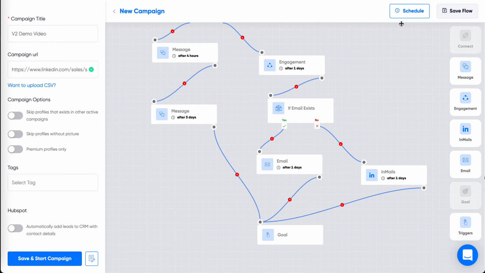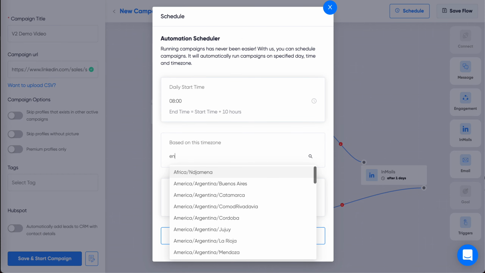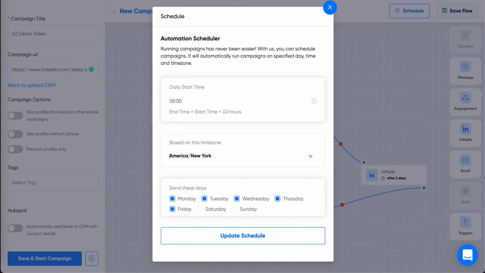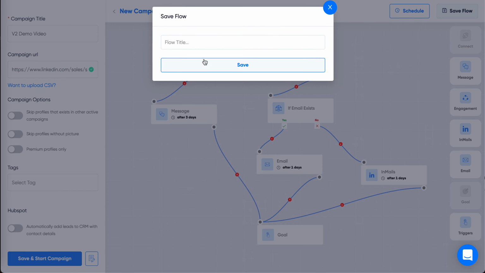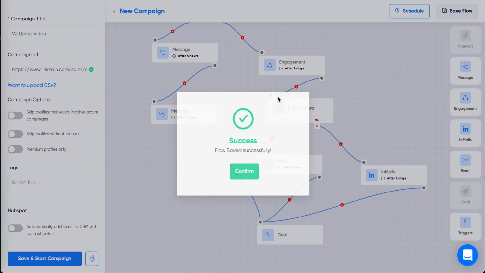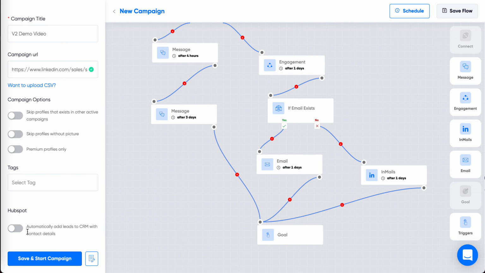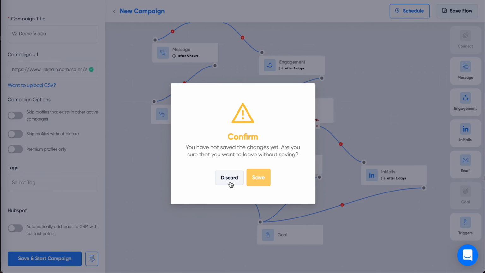And all you need to do is set up the schedule over here, and whatever your targets are. Let's say I'm targeting the people in New York. Select the start time, select the days over here. Let's say I want to run the campaign on Saturday and Sunday as well. Update the schedule. You can also save the flow with a name, so that you can use that later on. So let's say, let me call it V2 flow. I can save that so that I can use it in my campaigns later on. And all you need to do then is either draft the campaign, or you can start the campaign as well. So that's pretty much it about the V2 campaign part.